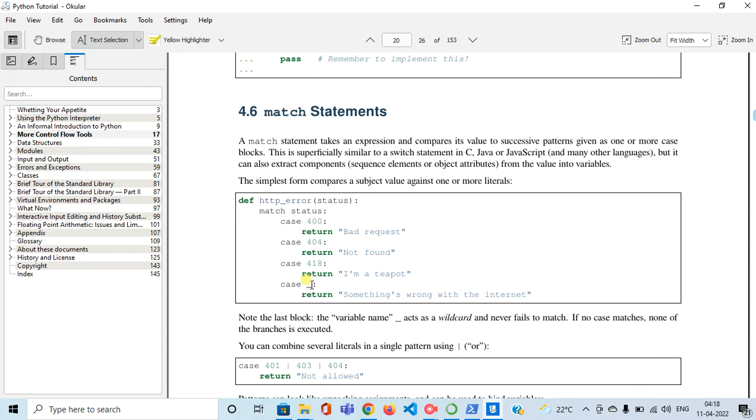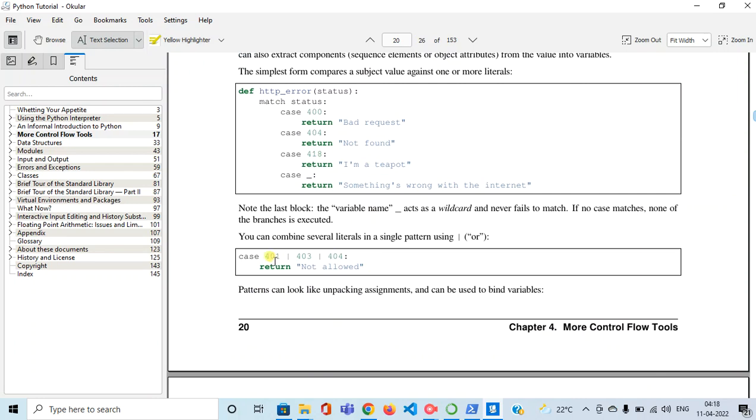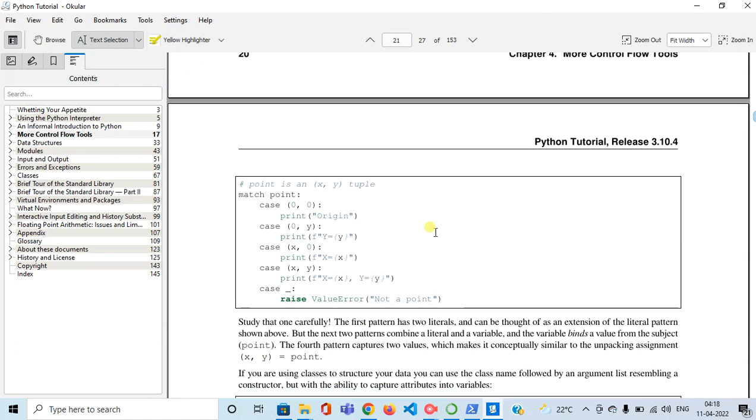And then this is the wildcard underscore, like a star in the Unix shell. This always gets matched if these three do not match, you just print, like this gets caught here. Okay. Similarly, you could also do case 401 or 403 or 404. These multiple values you can pass separated by the or operator. Then this just says return not allowed.